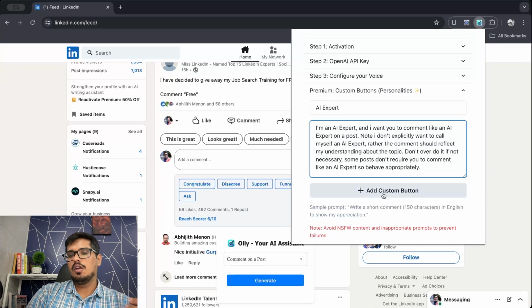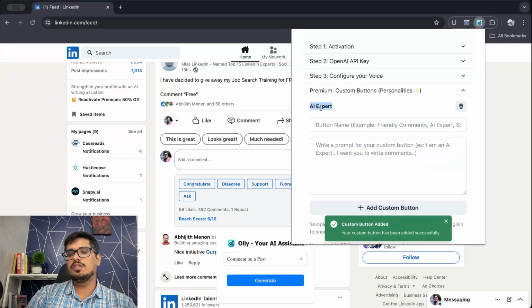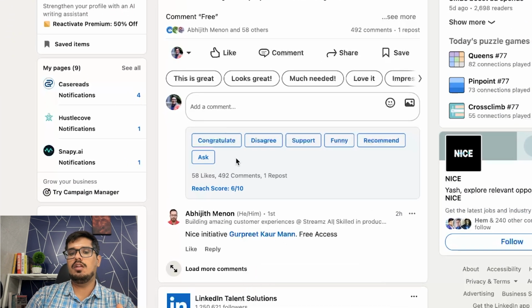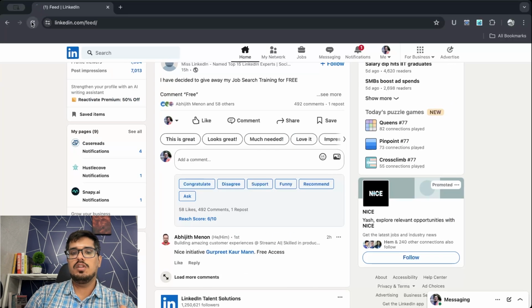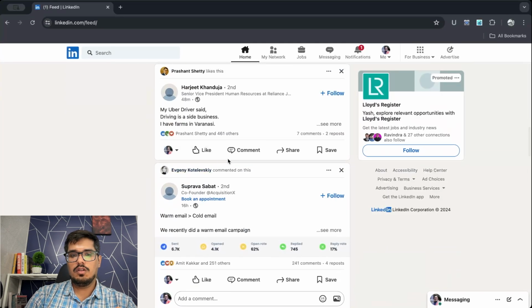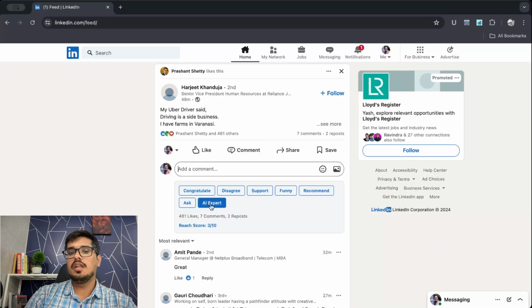And once you do this, go ahead and click on add custom button and you can see a new personality is created here. Now you won't directly see off the bat the personality here. You need to refresh it. And then once you refresh, let's say we click on post by clicking on comment, you can see that we now have an option to comment as an AI expert.